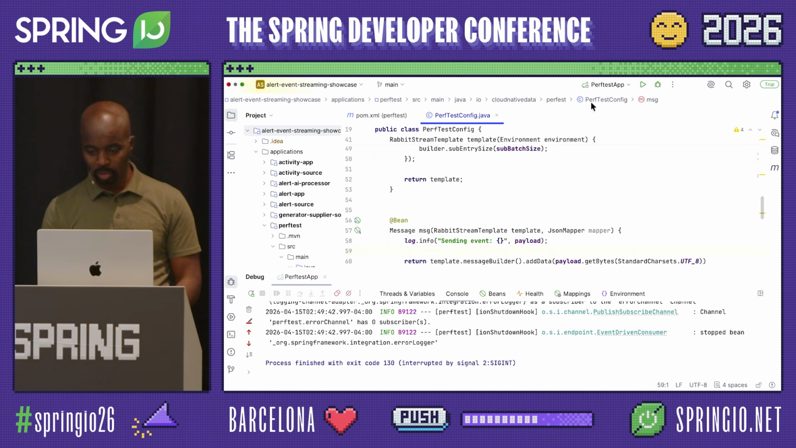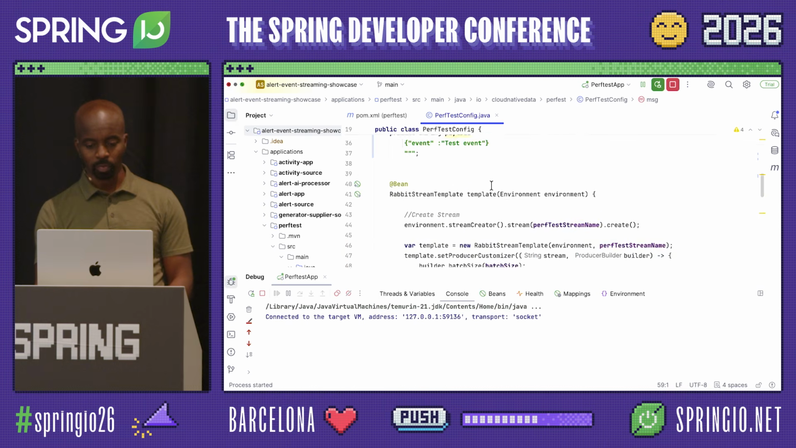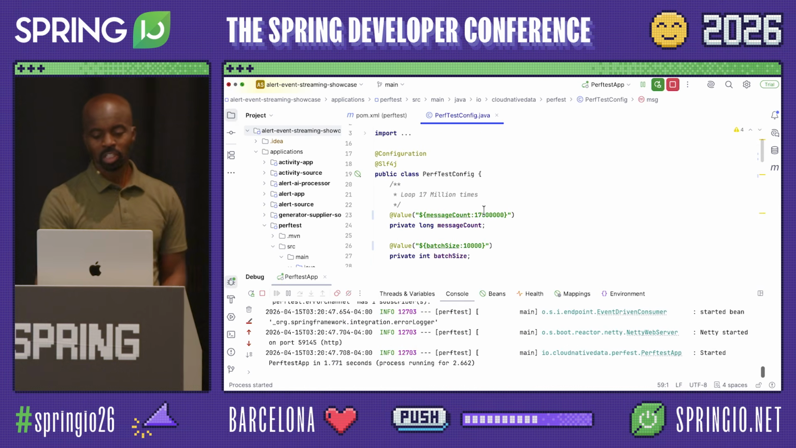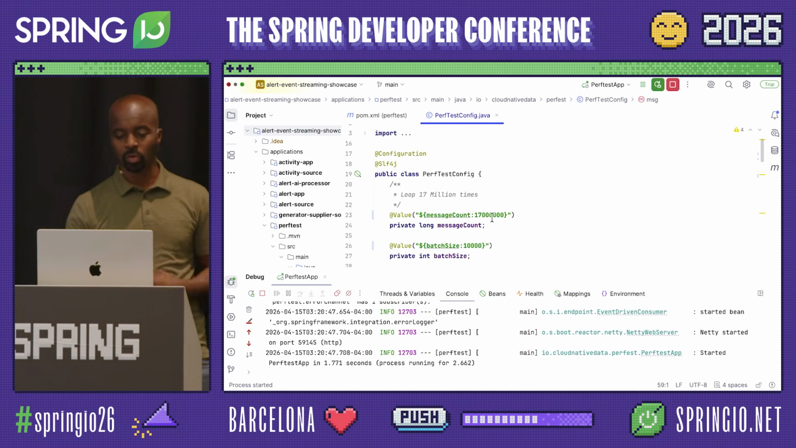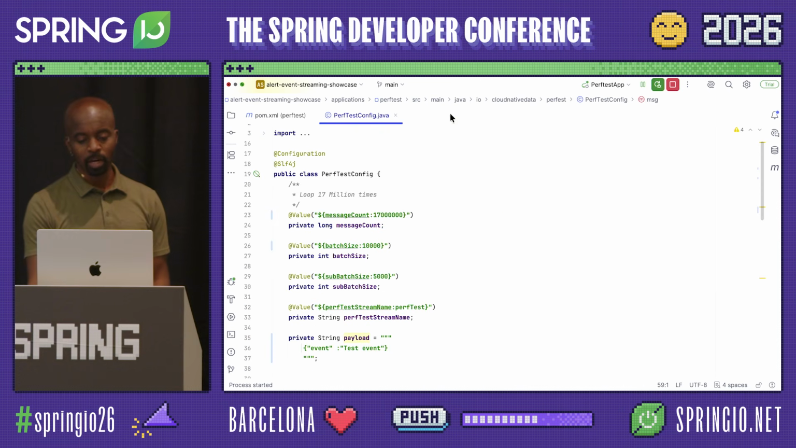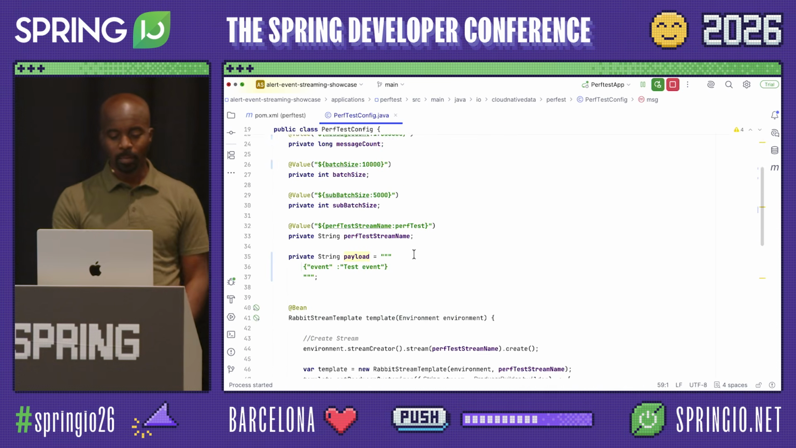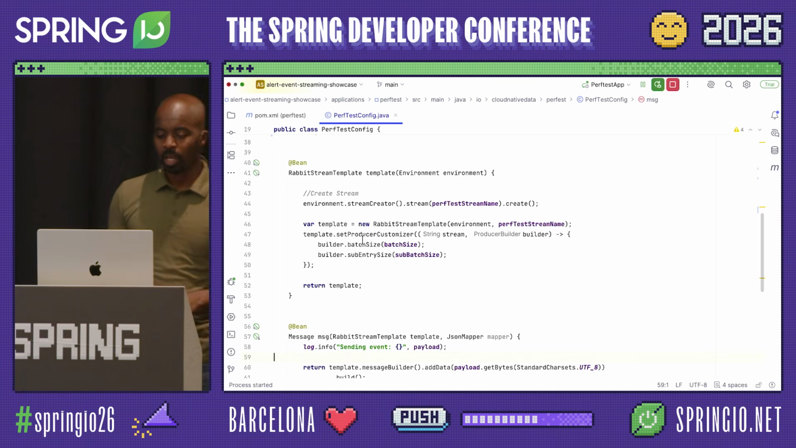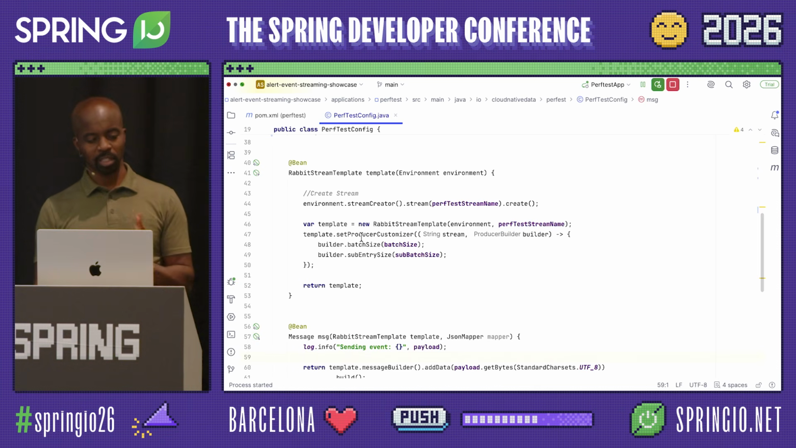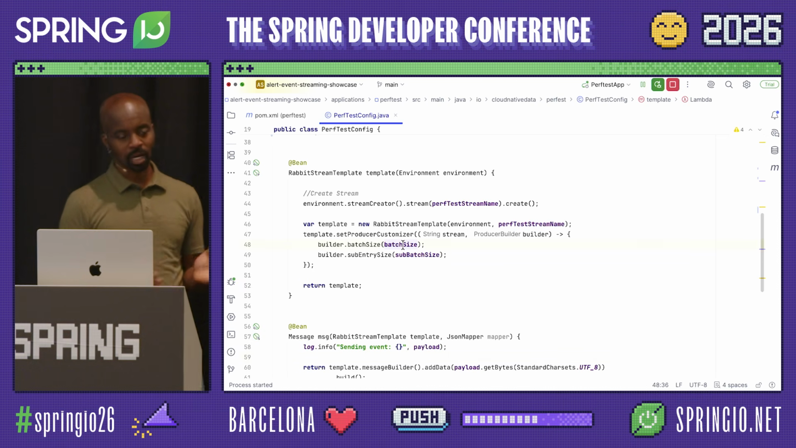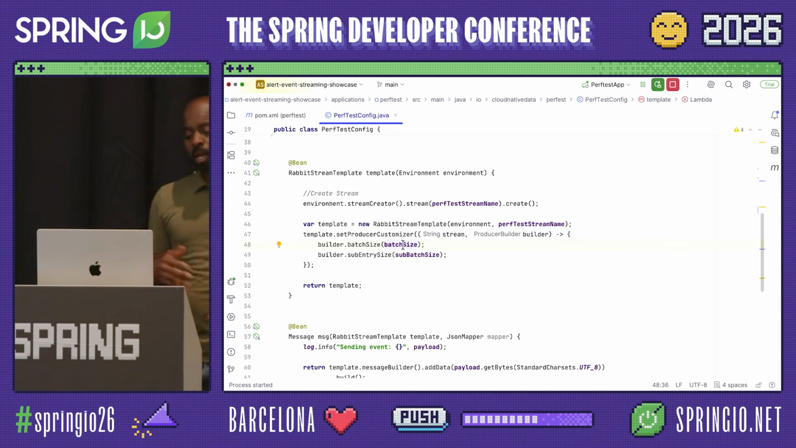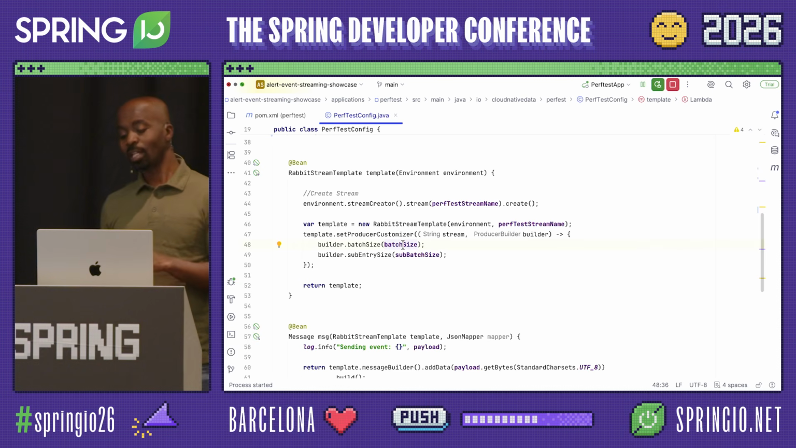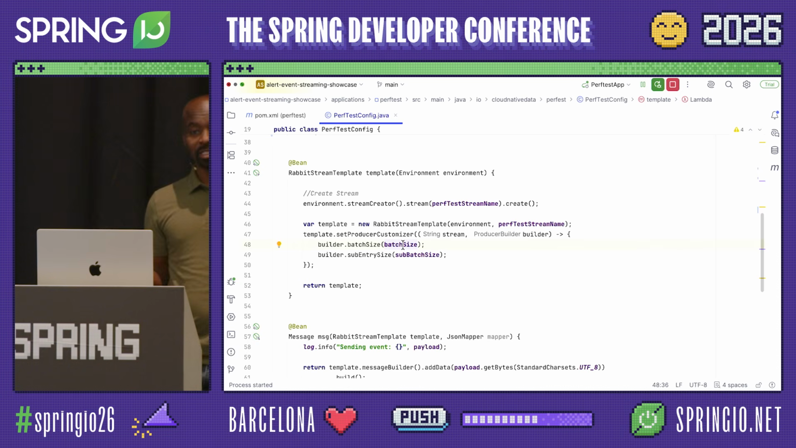First, I'm going to start this instance, and then I'll walk through the code. So ultimately, what this is trying to do is create 17 million messages, right? And just like before, I'm using the template, and I'm customizing the template. So there's something called a batch size, right? So by default, when I send a message to a stream, the Rabbit client is going to use a default batch size, which is 100.